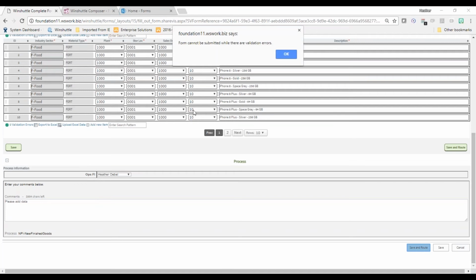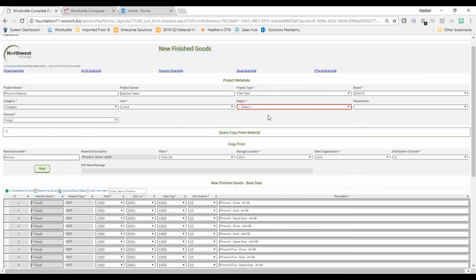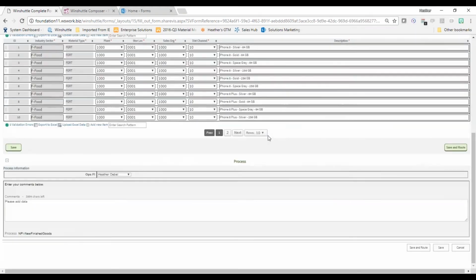But I also have another error, which you can't see. And so one of the things that Winshuttle does, again, to make this a little bit easier to deal with, because you may have a lot of data in this form, is what we call pagination. So there's just different pages. And I can click on this to say, well, where's my other error? I can go directly to that. And it can take me to the page where the error is, and you can easily see. And so in this case, as most people know, the description in SAP only allows 40 characters, so I've got something that's too long. So I'm just going to remove that, and then that error goes away.